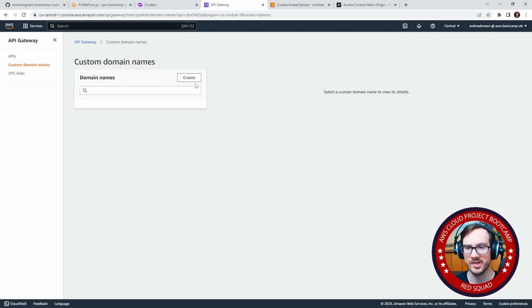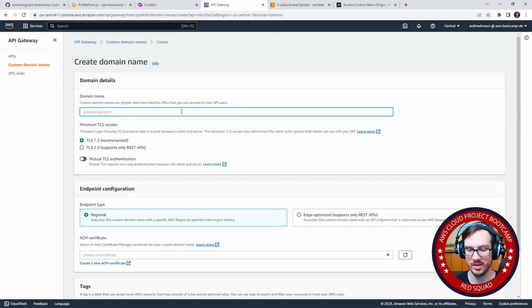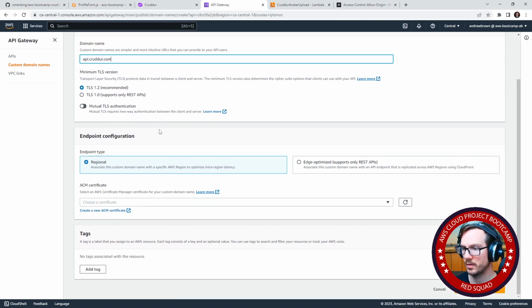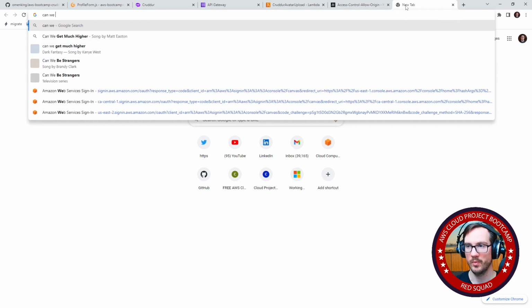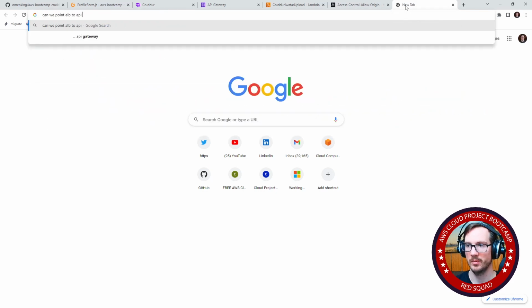And they call that the strangler pattern because it's an idea of where you can kind of break off part of your application in other places. At least that's what I think it is. And so maybe this is something we can attempt to do. So I'm going to go api.creditor.com here. And we'll go regional and we'll do that. There you can have edge locations. It's only supported by REST, so we're not going to get that. But I wonder, like, can we point ALB to API gateway? Custom domain.